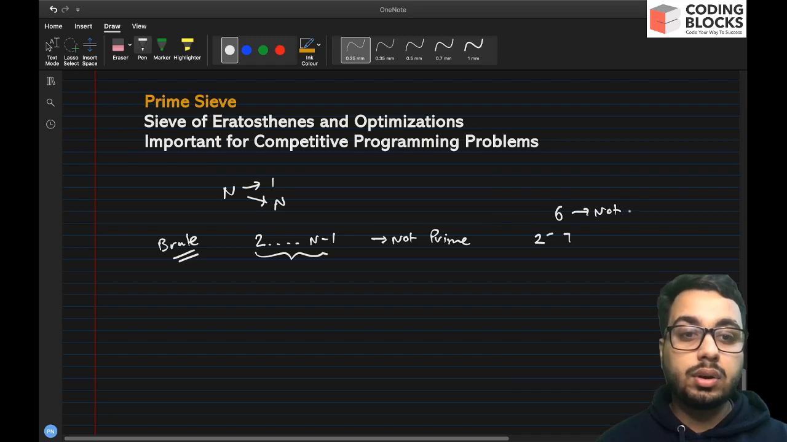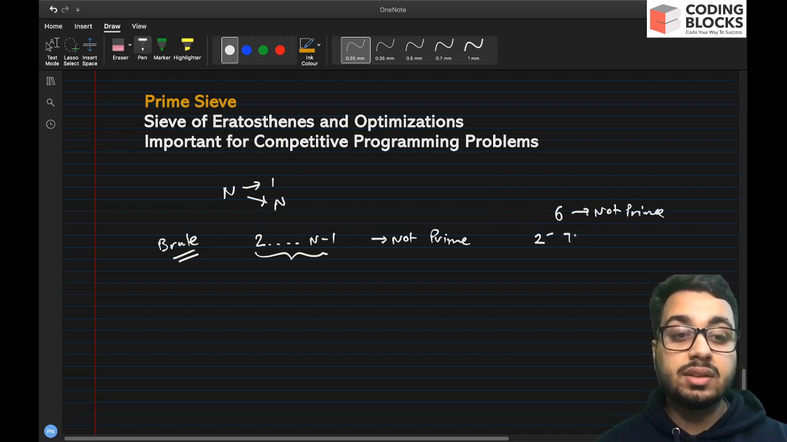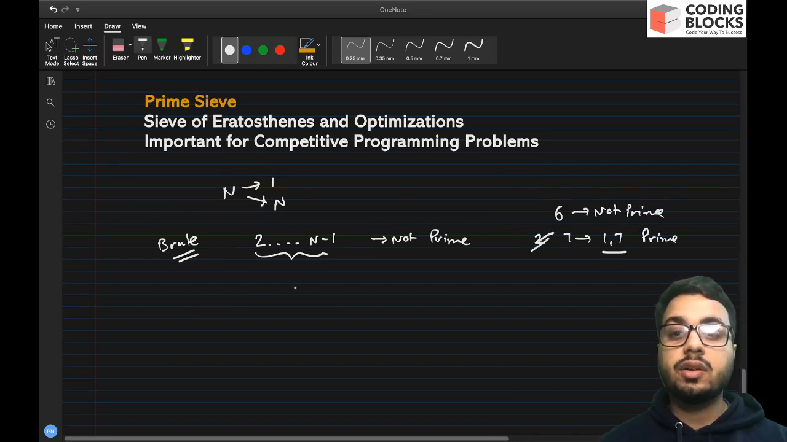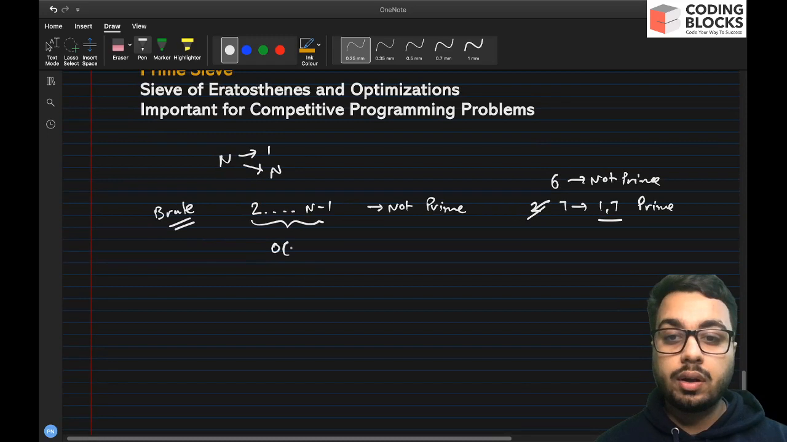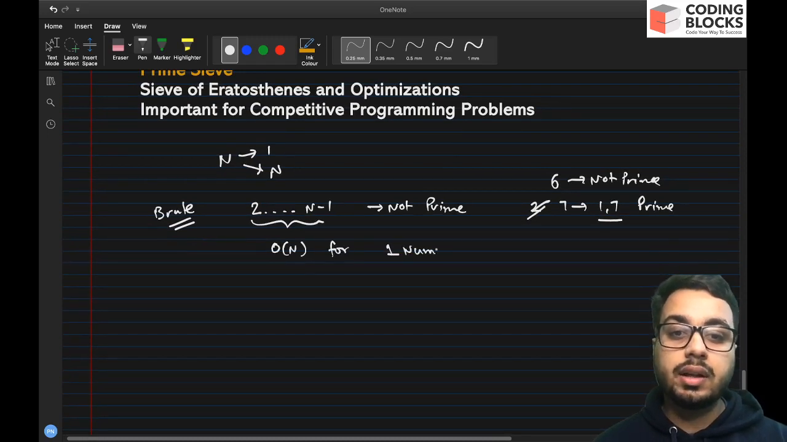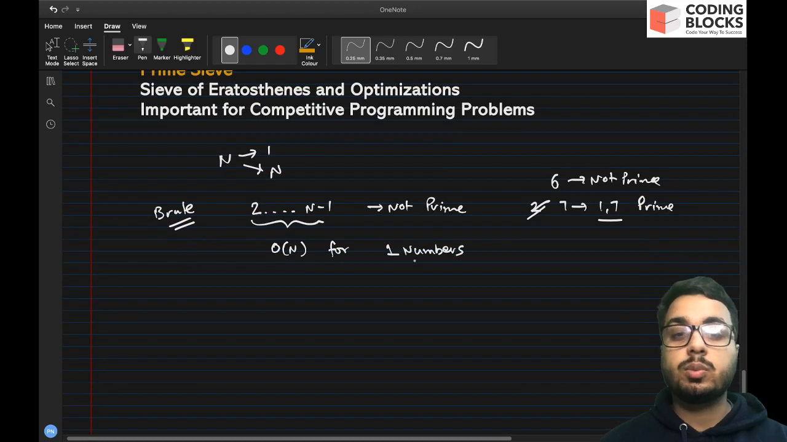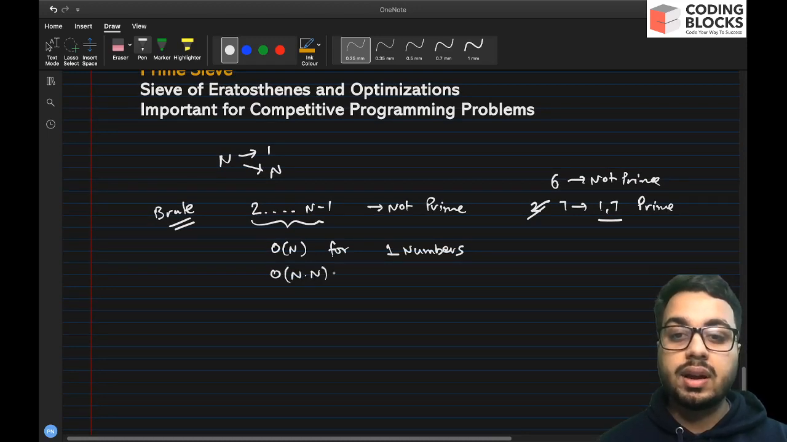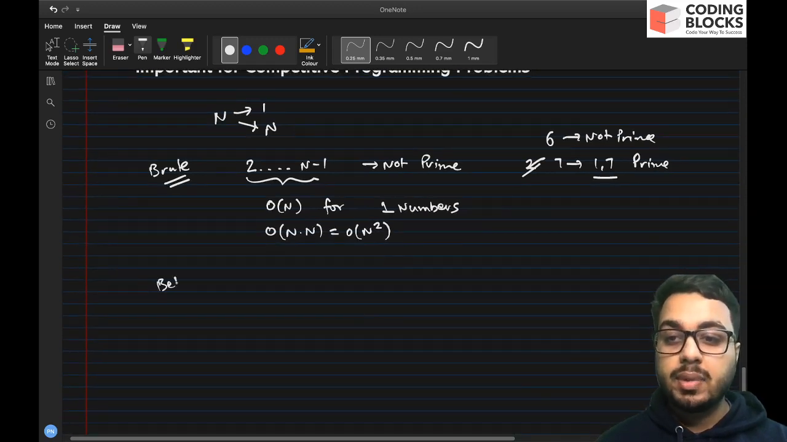And the number 7 has only two divisors, 1 and 7 itself, so this number is prime. The complexity of this brute force way would be order of n for one number. And if you have n numbers to be checked, then the complexity would be order of n into n, that is O of n square. Let's talk about a slightly better way.